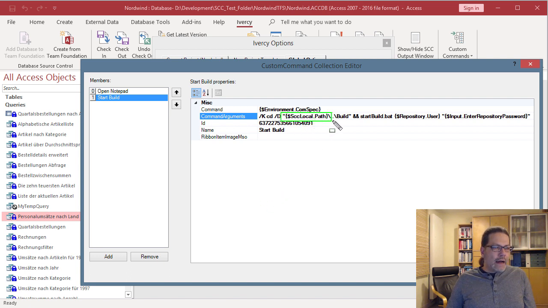And now here are also some other variables. SCC local is the local part of your source code control project, and the path is the directory. So we pass in that, and this repository is another area of variables, and the user is just the username you use to log into the repository. And the final thing in here is an input type of variable, and that is not predefined, but it will pop up an input box. We'll see that in a minute.